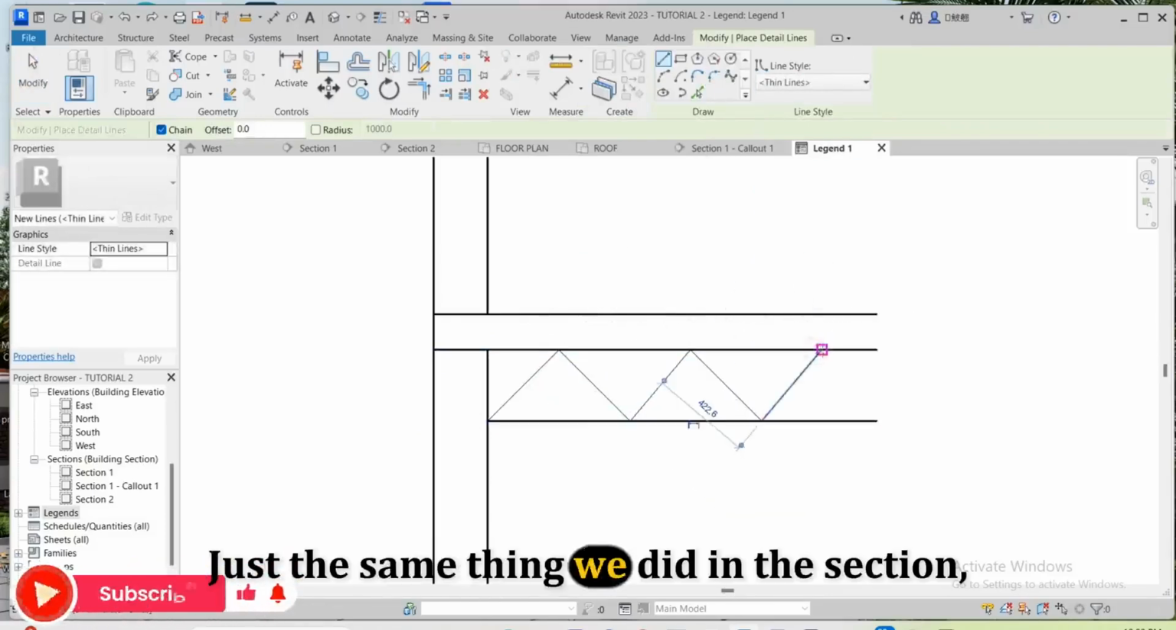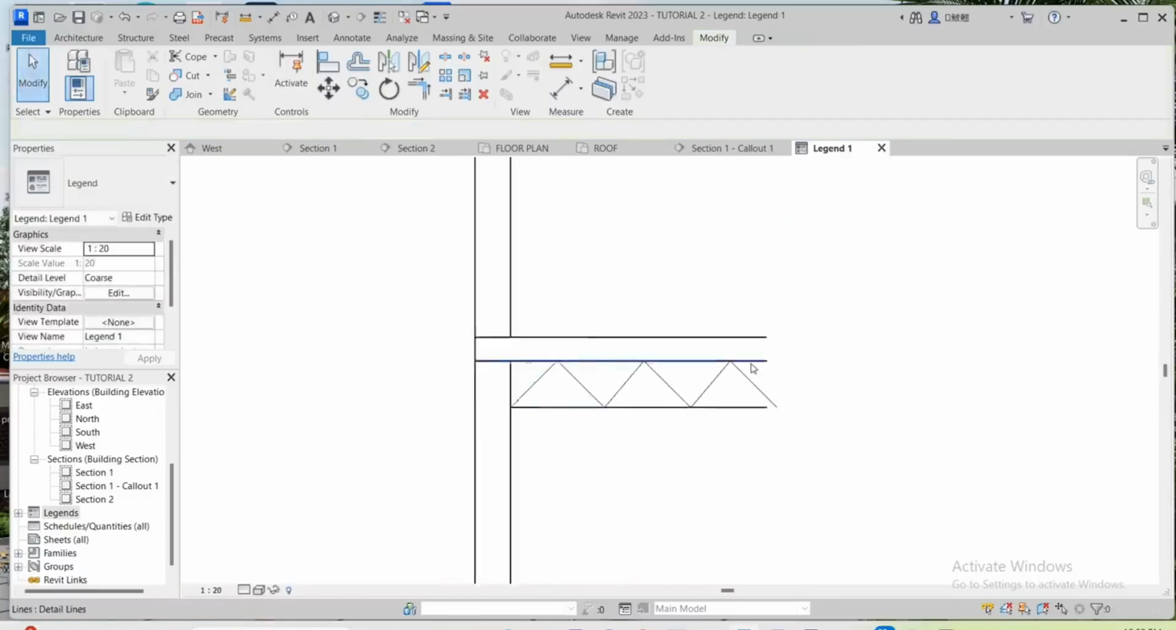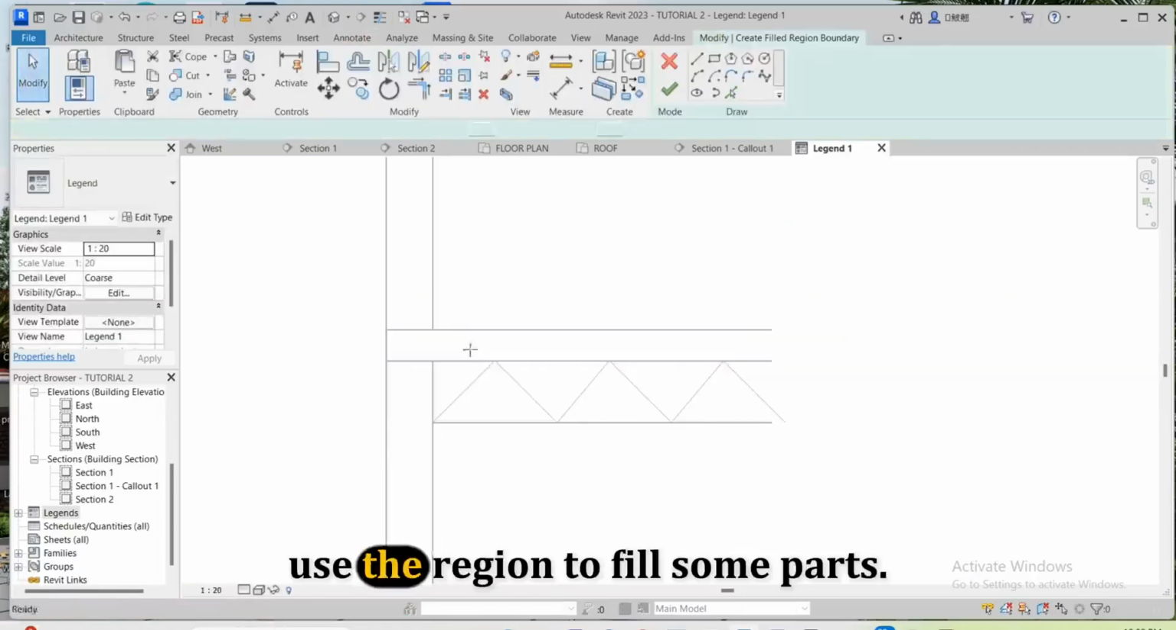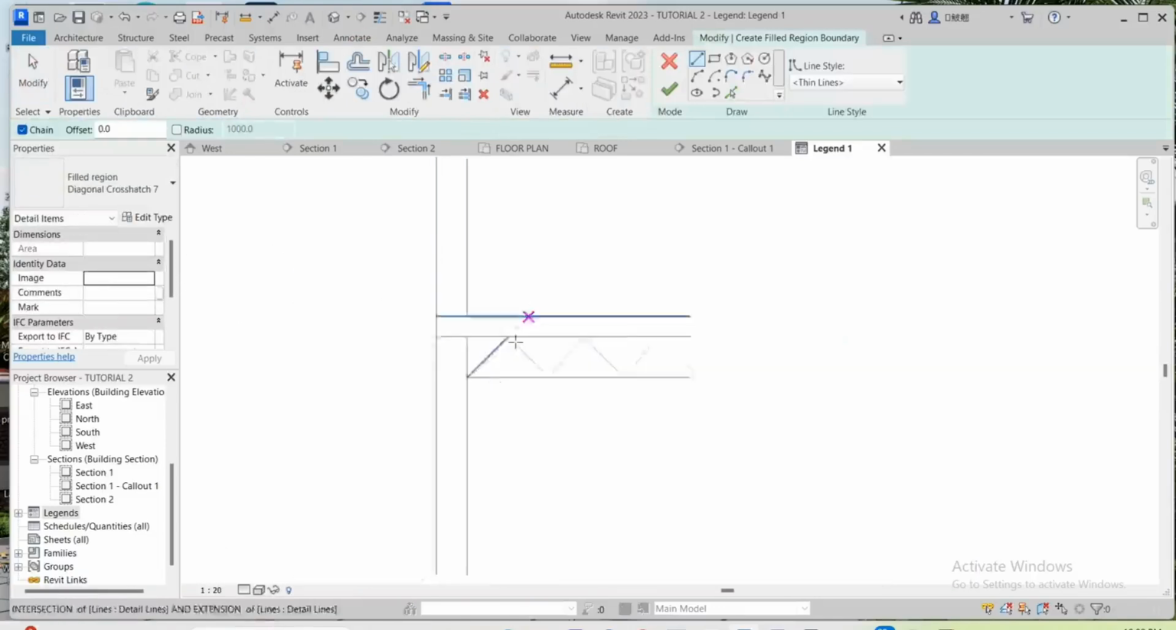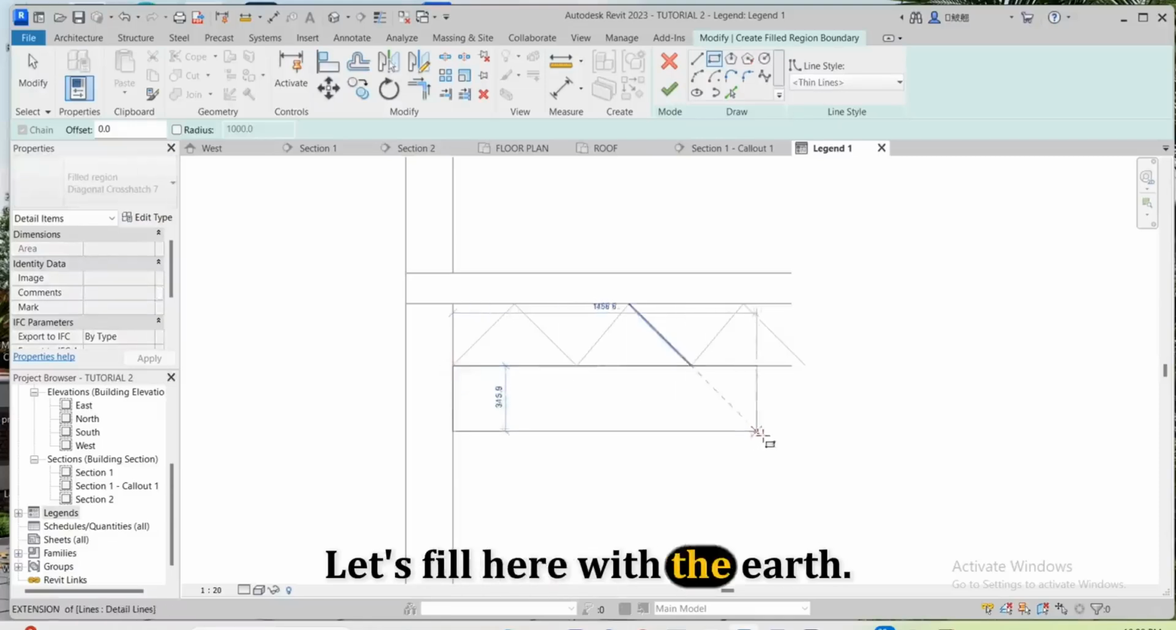Just the same thing we did in the section. Use the region to fill some parts. Let's fill here with the earth.